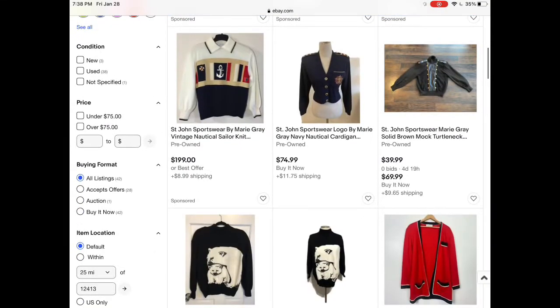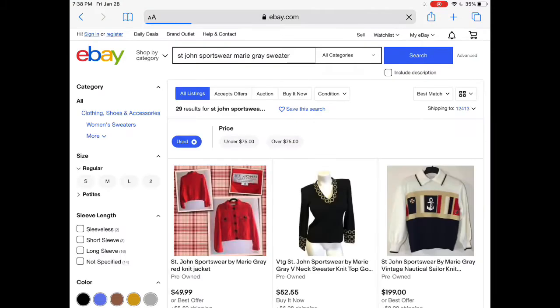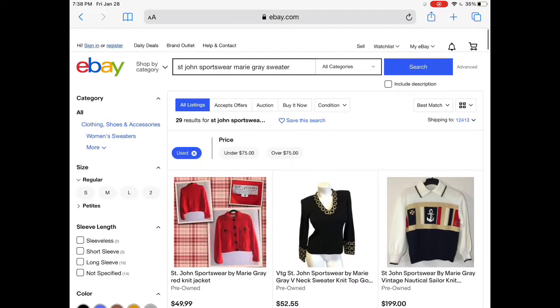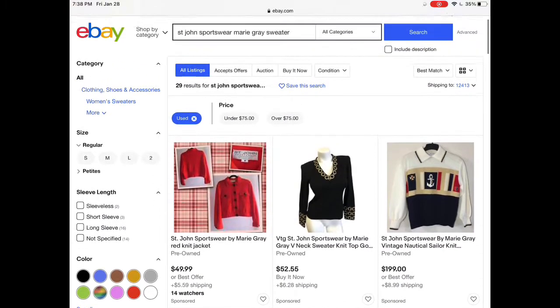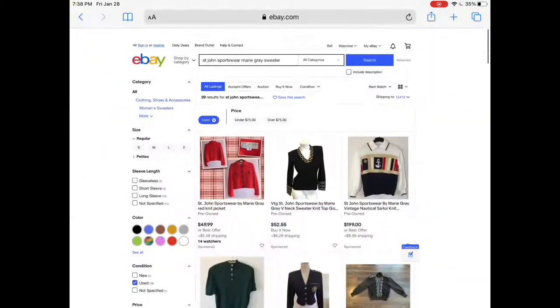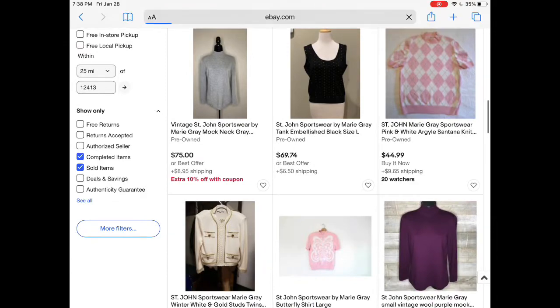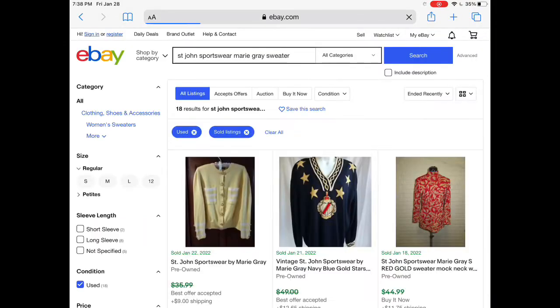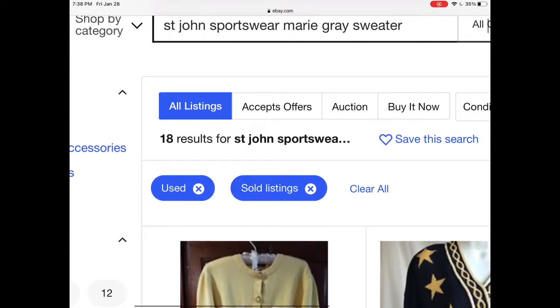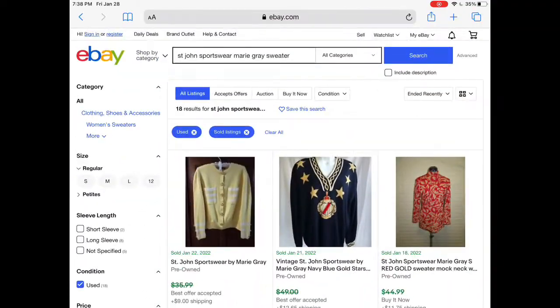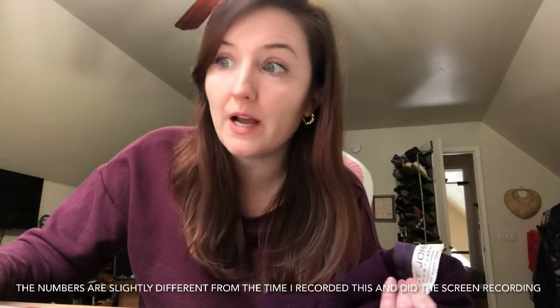So then what you're going to do is, if you're selling pre-owned clothing like I am, you're going to go to the pre-owned, unless the item is new with tags, of course, then select new with tags. So you're going to want to make sure you select condition pre-owned. Right now I'm seeing that there are 29 results for St. John Sportswear HTJ sweaters that are pre-owned, and when I go through the solds, once I see how many are listed, I go to the solds, 17 items have sold.